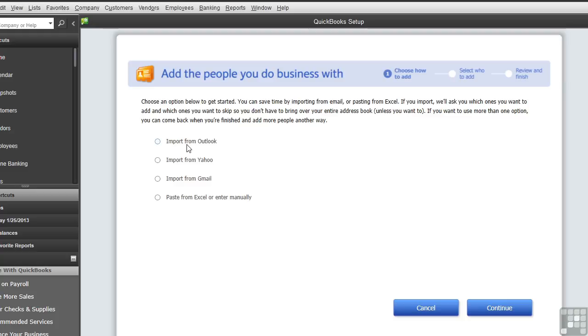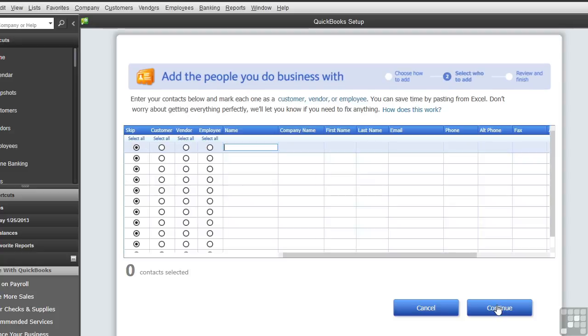As you can see, you can import your contacts, or you can paste from Excel or enter them manually. If you choose one of the import options, you'll need to be online. QuickBooks takes you to the appropriate sign-in page to import your contacts. For this video, I'll show you how to paste from a spreadsheet. So I'll click Paste from Excel and click Continue. So open the spreadsheet where you currently store your contacts. So I'll go ahead and open the spreadsheet where I currently store my contacts.